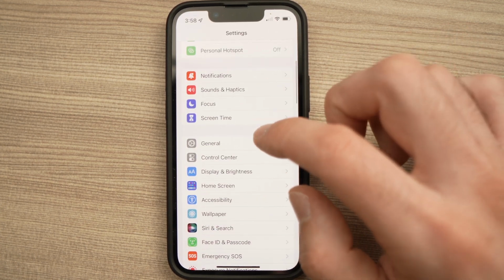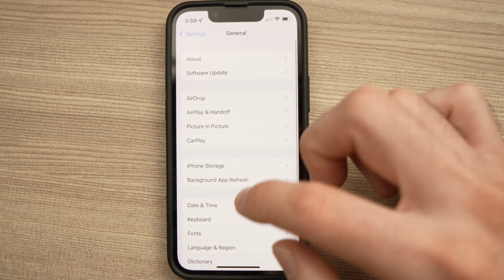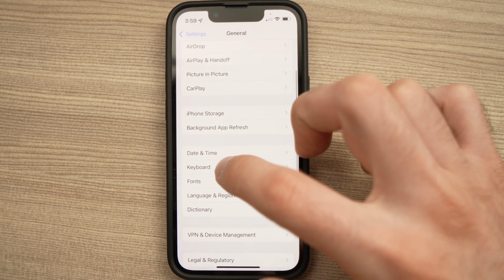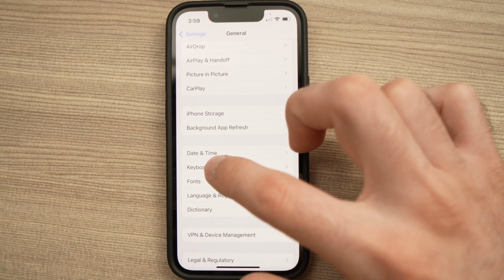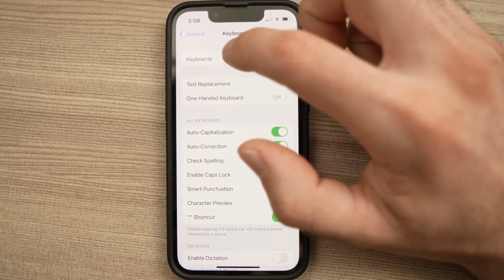And then you need to scroll down to General, right here. Then you need to go down until you see Keyboards. Keyboard. Tap on it. Then you're gonna tap on Keyboards on the top here.